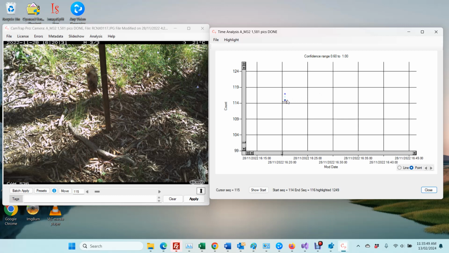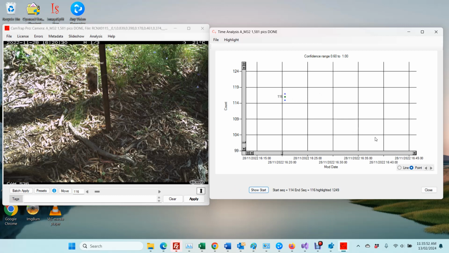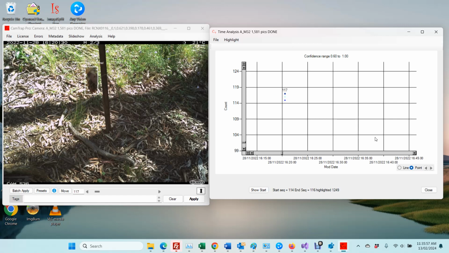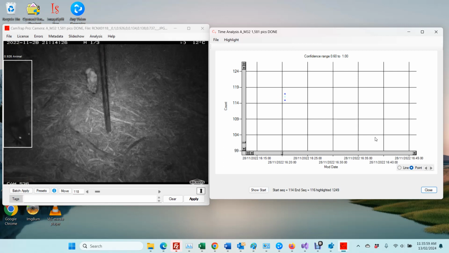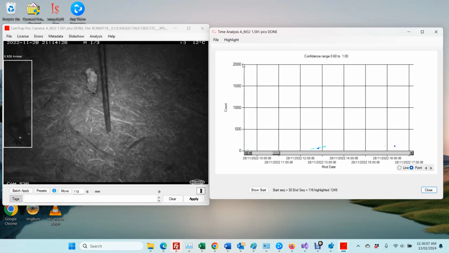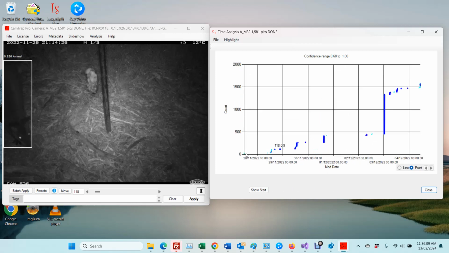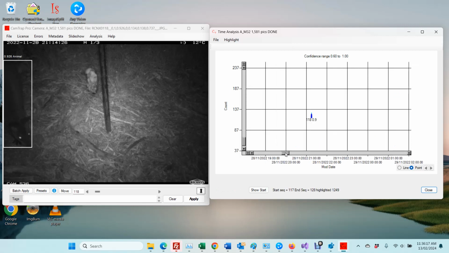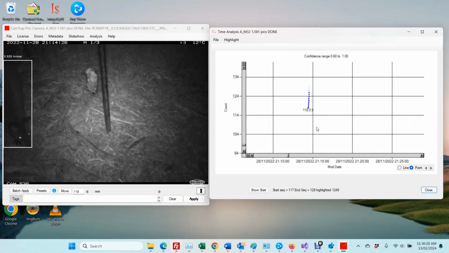So there is one. Now in this case, again, it's still showing the bait. So that one's a false one. But it looks as though if we go to the next one, we do have an animal appearing. So let's zoom out again and click here, or rather zoom in, and you can see that there's a lot of detections over a short space of time, which is normally indicating that there's an animal present.